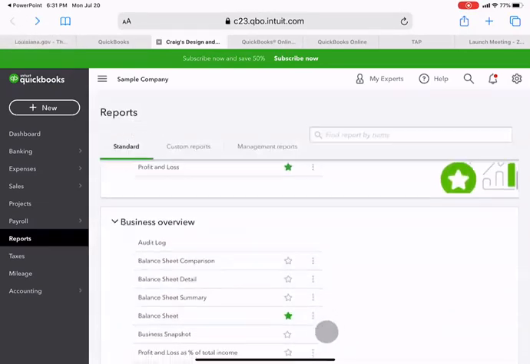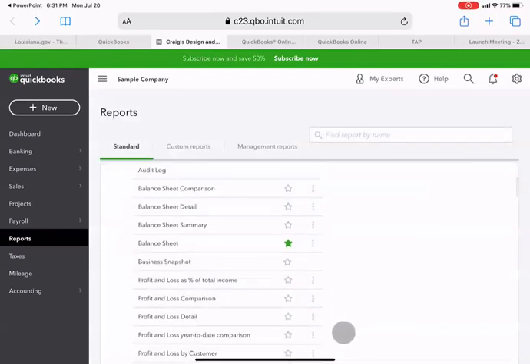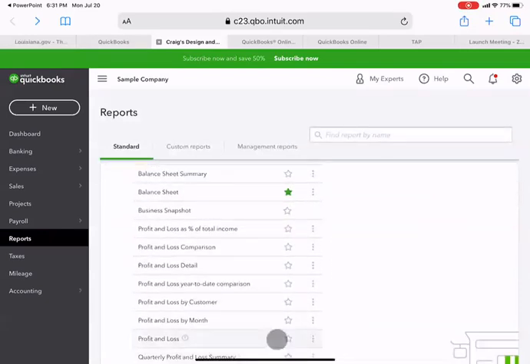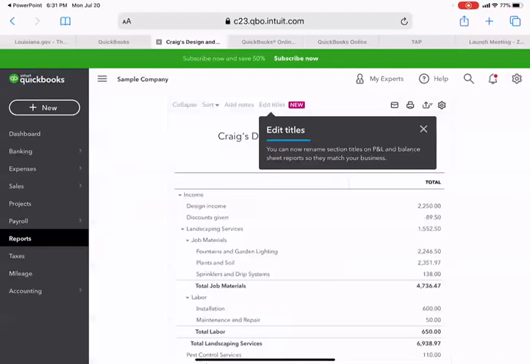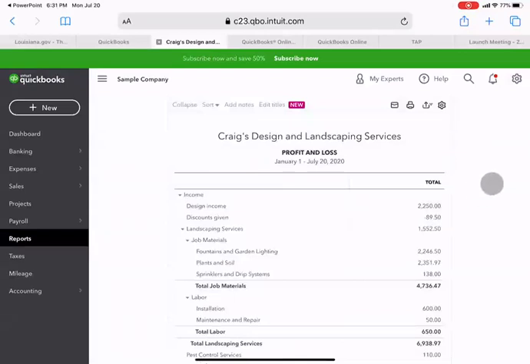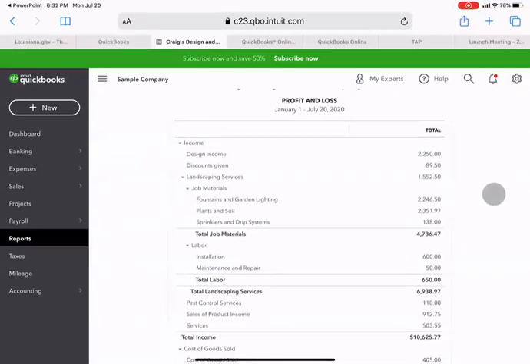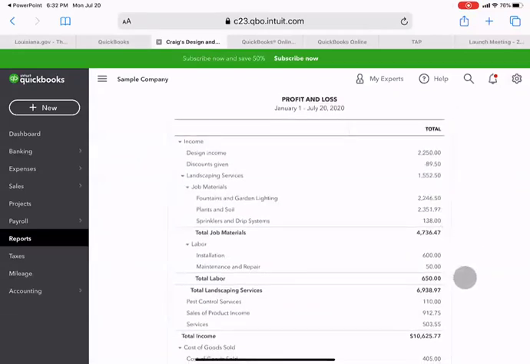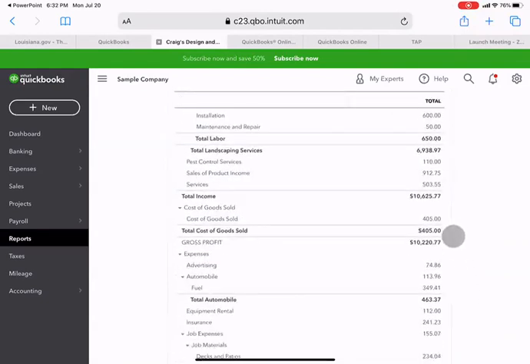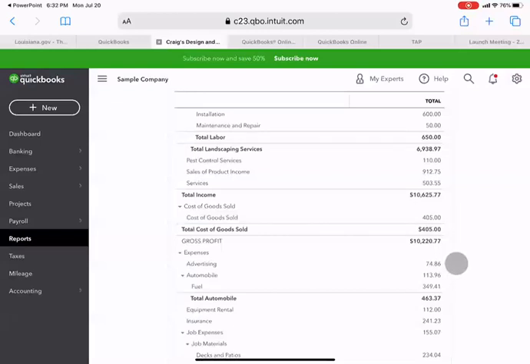Let's look at the profit and loss statement. See, again, this is from January to July. You can look at it for a month, but to show you this for illustration purposes, these are from January to July, and it shows you your income, the gross profit, the total income, and then your gross profit.